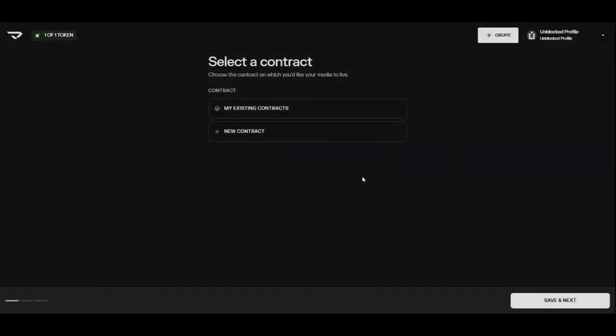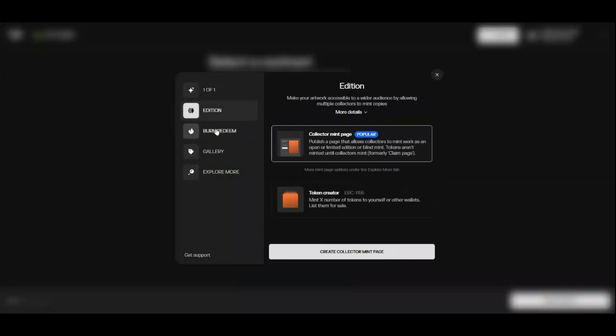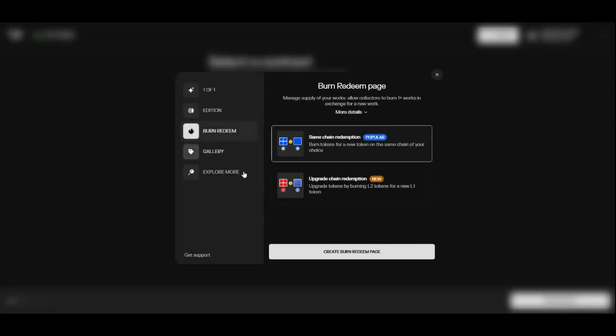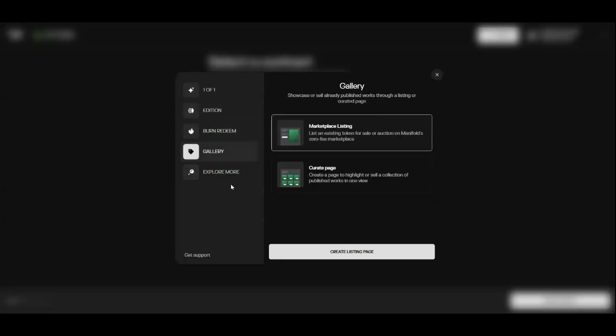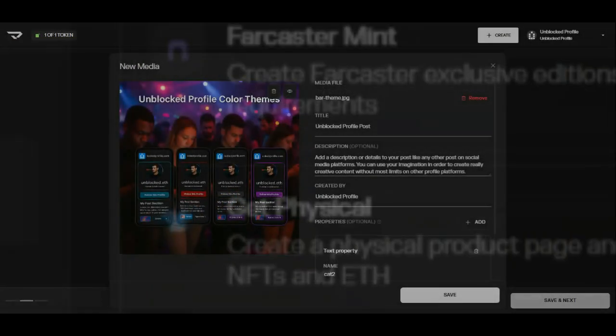So once you've set up your contract for your NFTs, the next step is choosing the type of token you want to create. So you'll press that create button at the top and that'll open up all your token creation options. You can start with a one-of-one token, which is super popular and pretty straightforward. There are also other options like batch tokens, media tokens, collectible tokens, and even things like burn and redeem tokens. There's also a gallery token system, and you can explore even more options if you like. Just pick the type of NFT that best fits your needs for your Unblocked profile, and then you can move on to the next step.